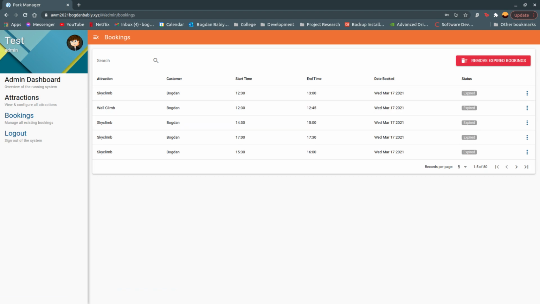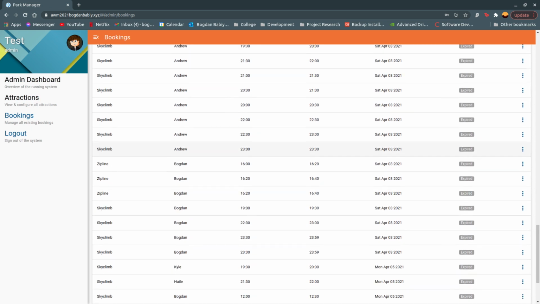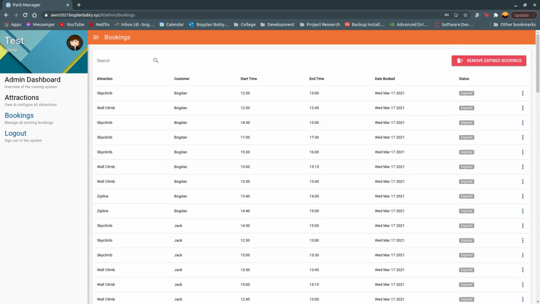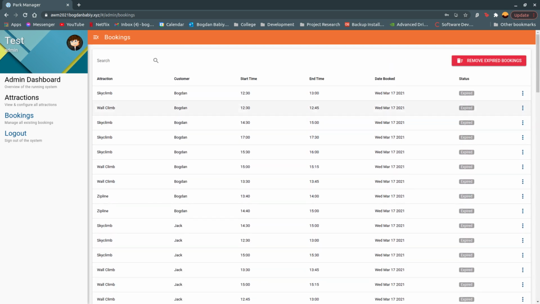We can also look at the bookings, and we can see all the other bookings that customers have made in the past. There's about 80 of them here. We'll show all. All these are expired, and you can remove them all by clicking this remove expired bookings, or you can remove each of them manually like this. Any valid bookings are shown as valid here, and the name of the attraction, customer, start time, end time, and date booked is shown.